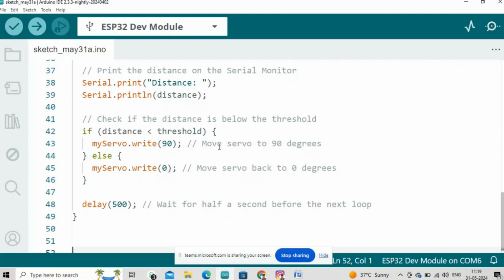Or object means what? If there is a car, it's waiting, it will open. Otherwise, it is closed. So like that, it will do. Okay. So that is the working of this code. Do you have any doubt?